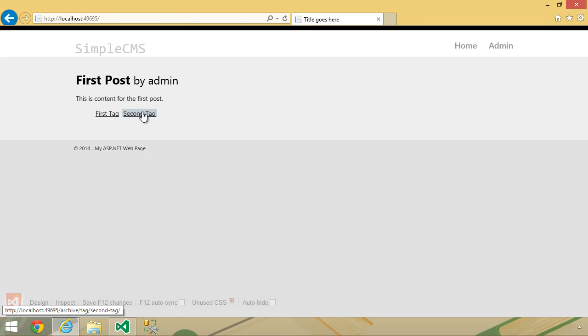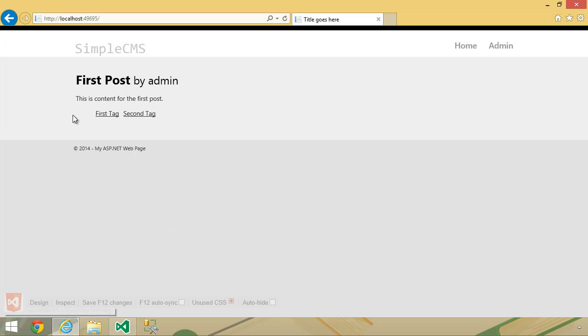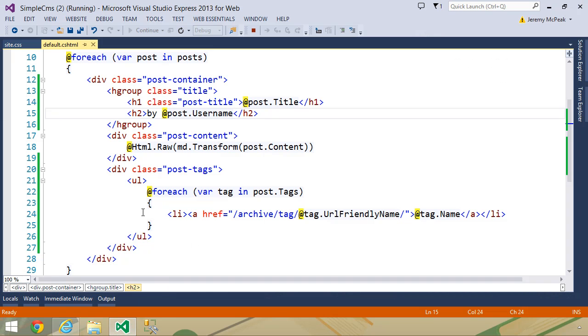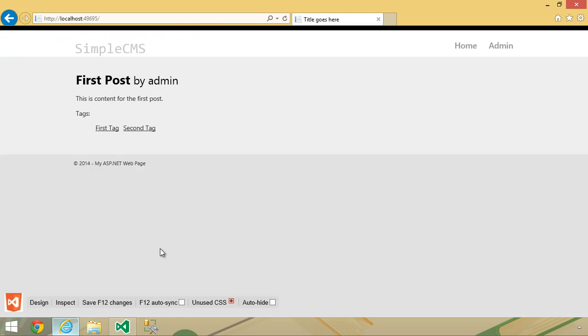We have first tag and second tag, and these are a little off. At least I would like to have these left justified. And it would also be nice to say that, hey, these are the tags. So before the UL element, let's say tags, and let's see what that looks like now. So let's refresh, and let's see, that's all on 2 lines. Well, you know, that's okay. We'll just stick with this for now, because frankly, we have more important things to do.